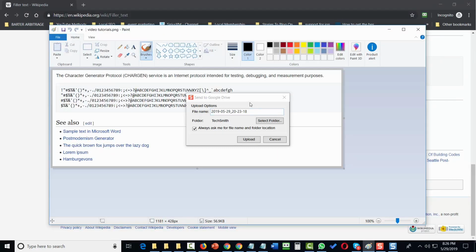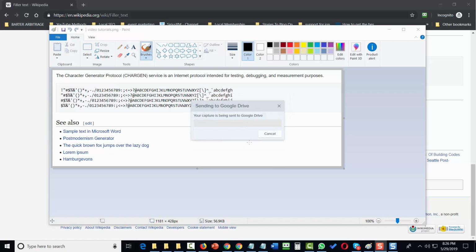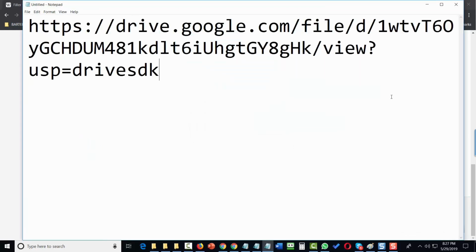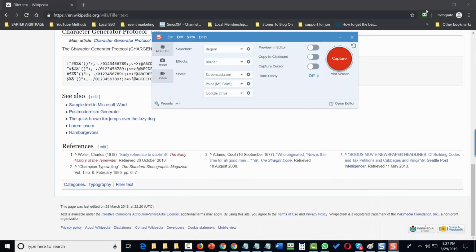We have a third option that we uploaded to Google Drive. So we're going to give this file a name, and we're then going to click Upload. The file is then sent to Google Drive. To get the link to the location of the file, what we can do then is paste the link to a notepad file where we can find it.